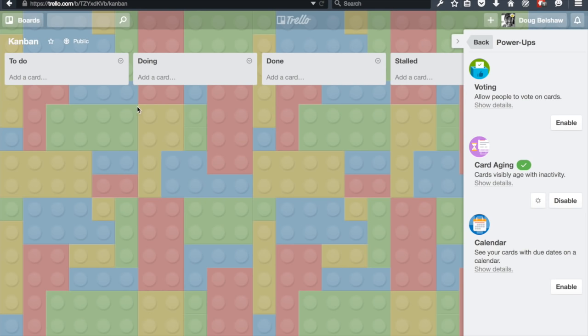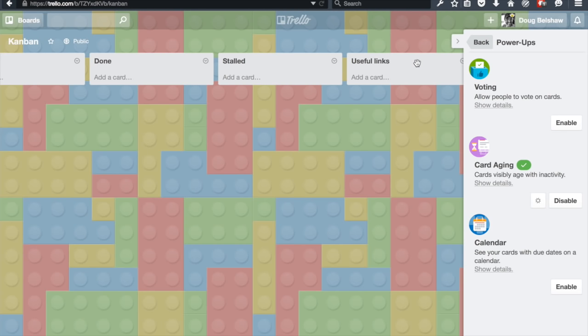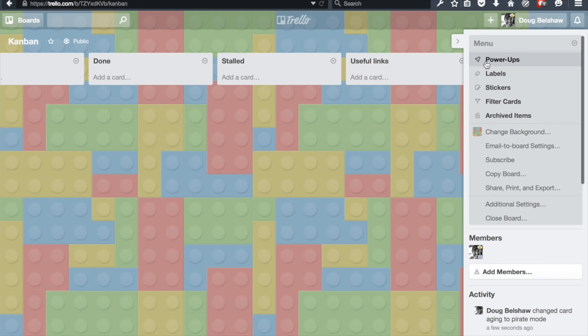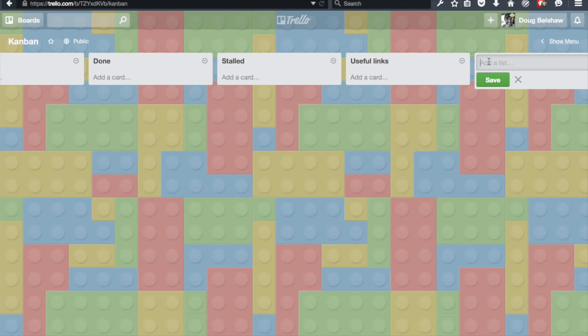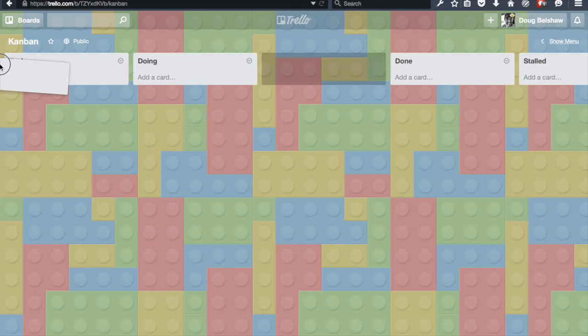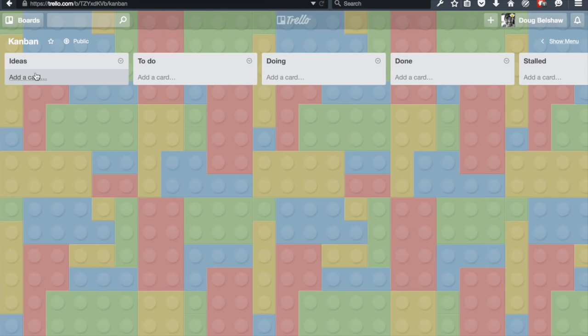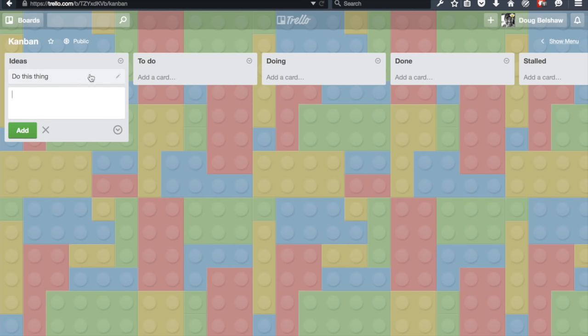Another thing you might want to do with this kind of board is you might want to have an ideas board. So let's say you add ideas as a list at the end. And I can move that across as I can with cards and stuff. So ideas here. I might want to put, do this thing and see whether people think it's a good idea.